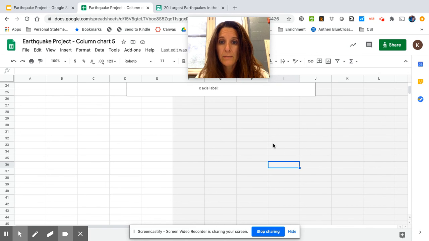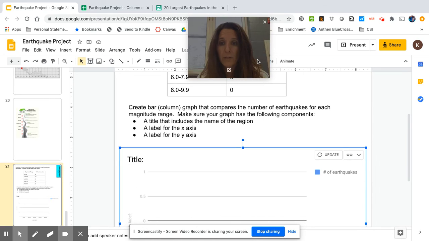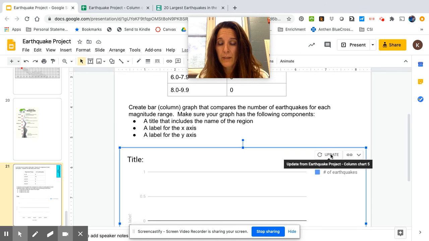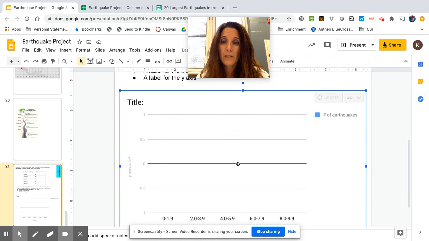When you are done, your graph here should be complete. And then if you hop back over to the project, you're going to see this update button right here. If you click on update, it will take a second, but then your graph should appear in this space right here after it updates.